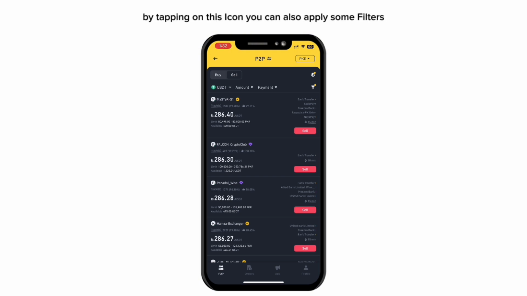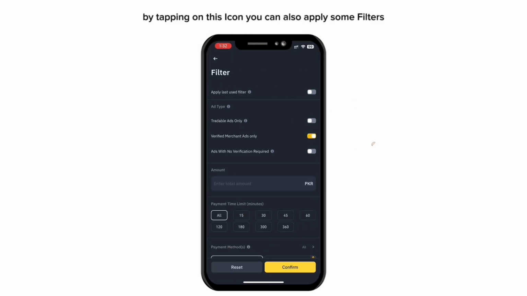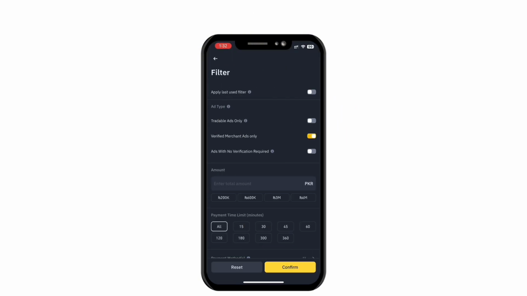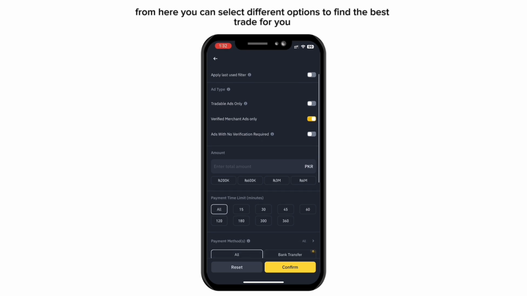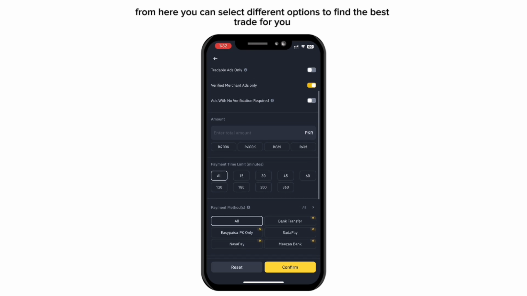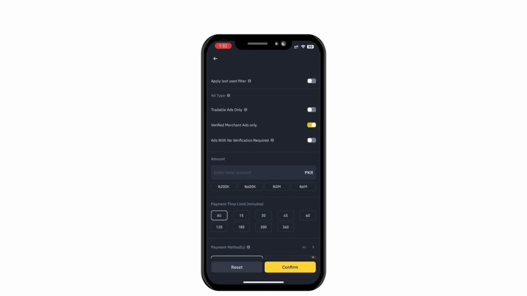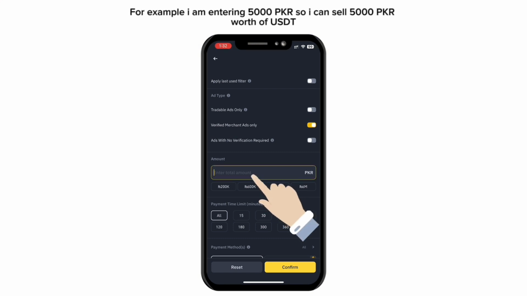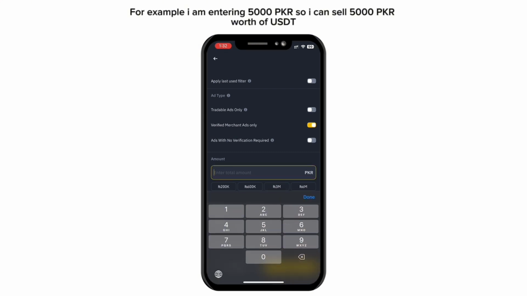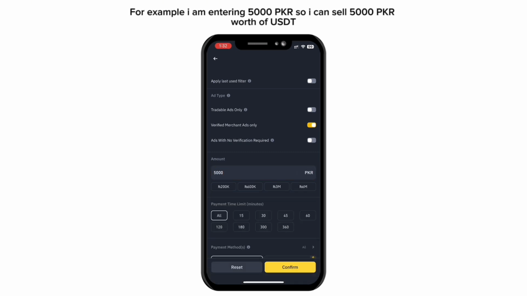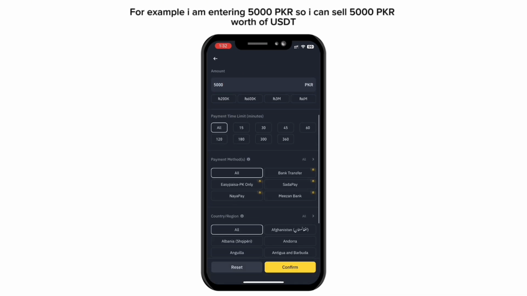By tapping on this icon, you can also apply some filters. From here, you can select different options to find the best trade for you. You can enter the amount in your local currency here. For example, I am entering 5,000 Pakistani rupees, so I can sell 5,000 Pakistani rupees worth of USDT.